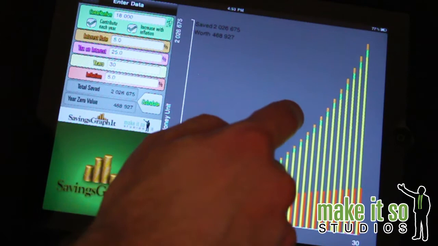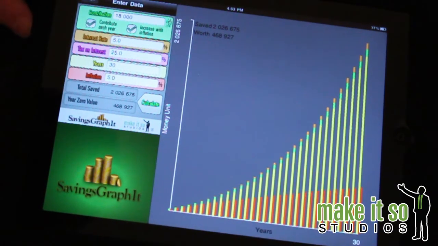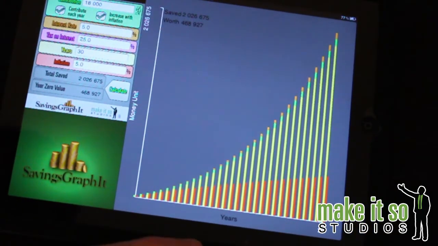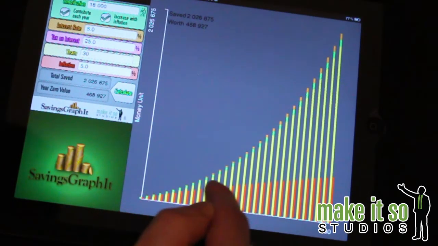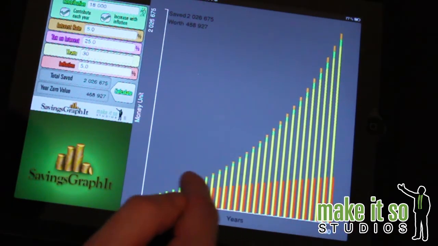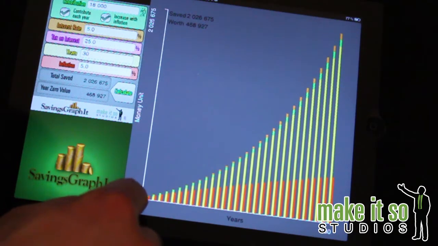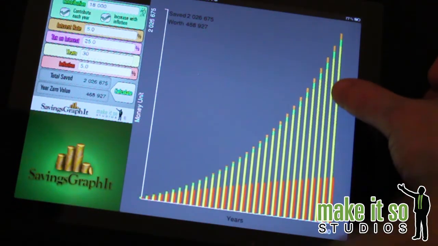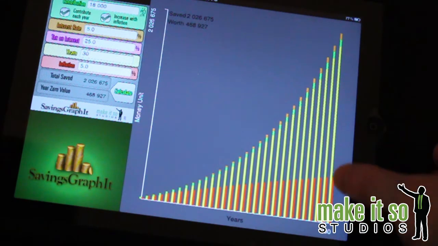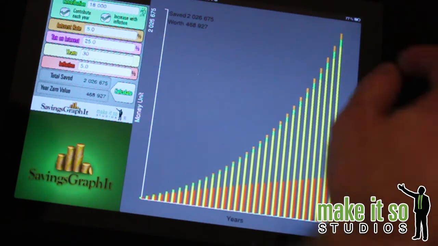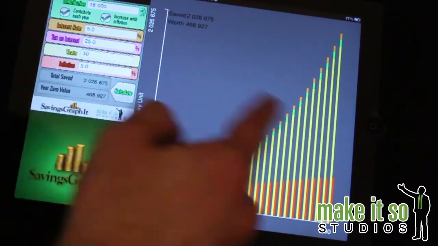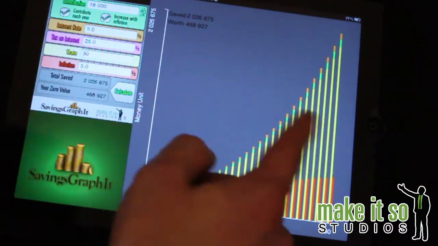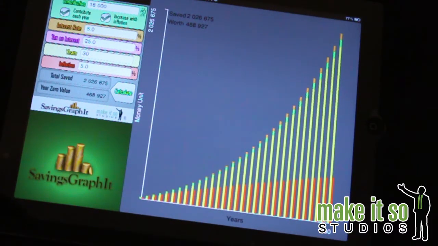Now if we look over here at the graph, you can see that it's graphed this savings account over 30 years. The red value here is the value of the money at year zero. The yellow value is the actual size of the account, and green's the contribution, orange is the interest rate. All the colors here match up. So that's how AssetGraphIt works.